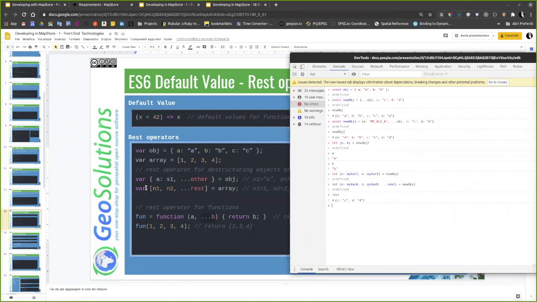The same thing can be done using arrays. For instance, if I have an array 1, 2, 3, 4, I can do var n1. The destructuring can be used also in arrays with the same syntax. This means get the first and the second element of the array, and then I can use this spread syntax, but it is the rest operator in this case, rest of array, to extract values from the array.